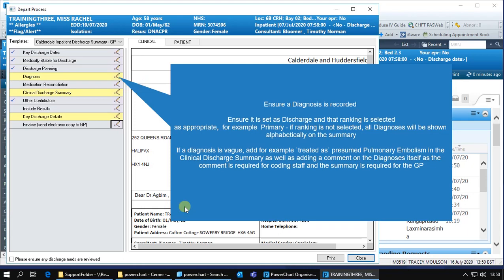Ensure a diagnosis is recorded. Ensure it is set as discharge and that ranking is selected as appropriate, for example primary. If ranking is not selected, all diagnoses will be shown alphabetically on the summary.